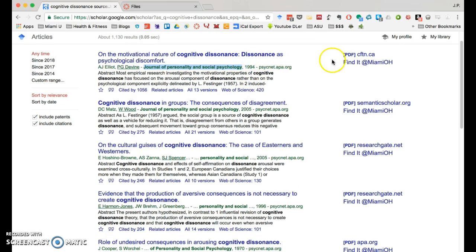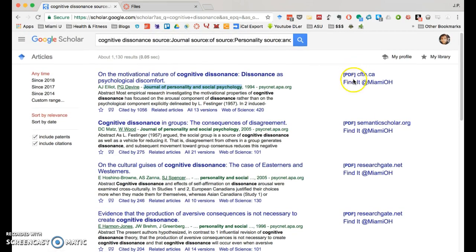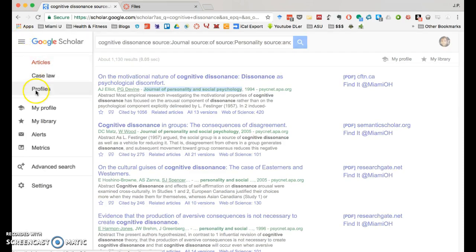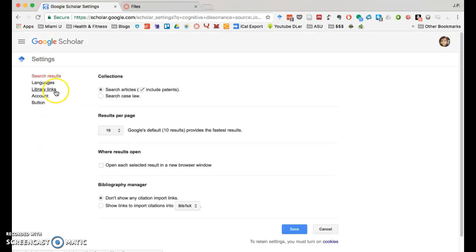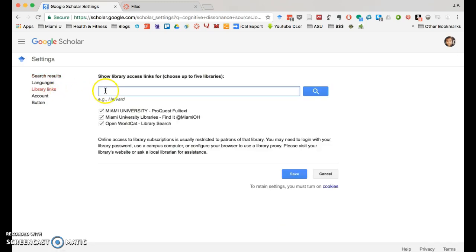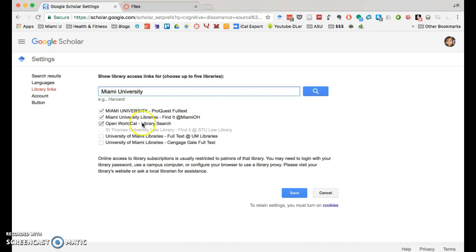And I think there's a way to connect your library access to Google Scholar. Let me see if we can find how to do this. So click this bar here, and then go to Settings, and click Library Links. I already have these set up for my library, but you would first search for Miami University, and this will connect your library to Google Scholar. So it already found it. And then all you have to do is just check off the ones that apply.